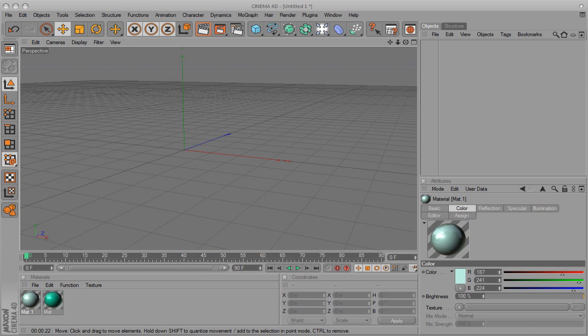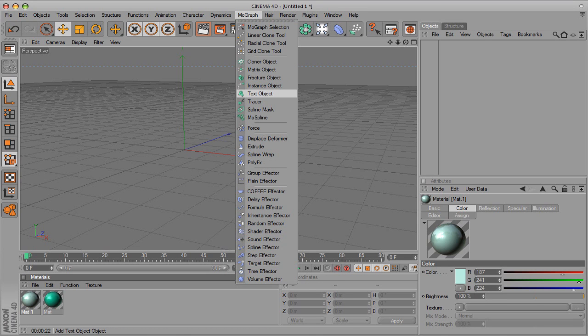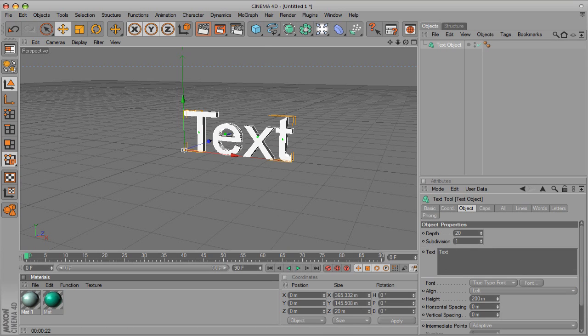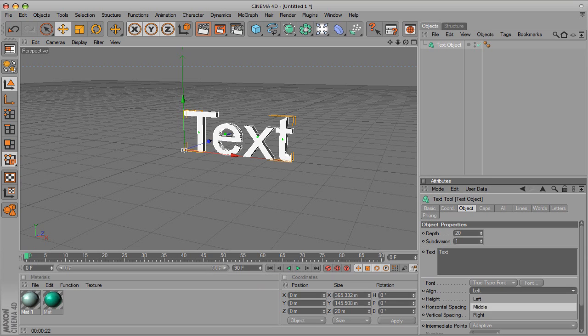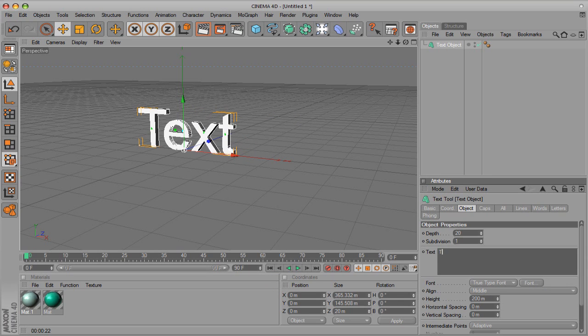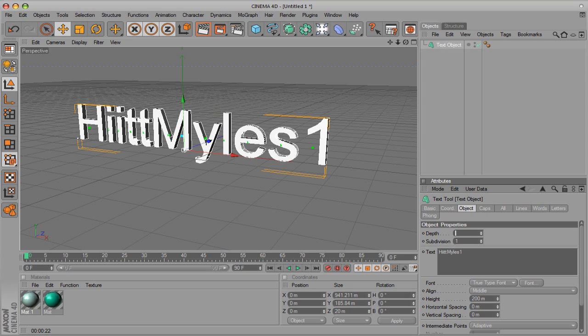Basically for beginners. So I'm going to show you the basics on how to make a nice, smooth, not edgy effect to your text. So straight off, what we're going to do is go MoGraph, text object. First thing you want to get used to is changing the angle to middle. Change the text to, obviously, my YouTube name. And change the depth to about 100.